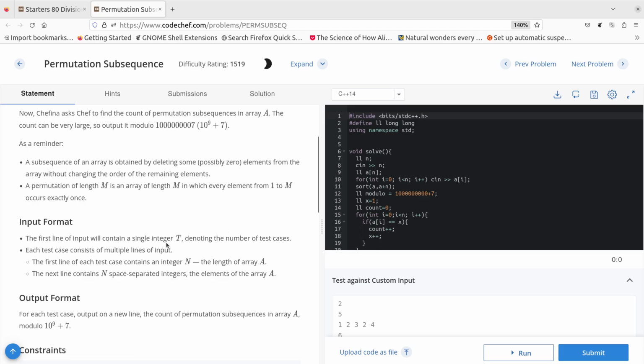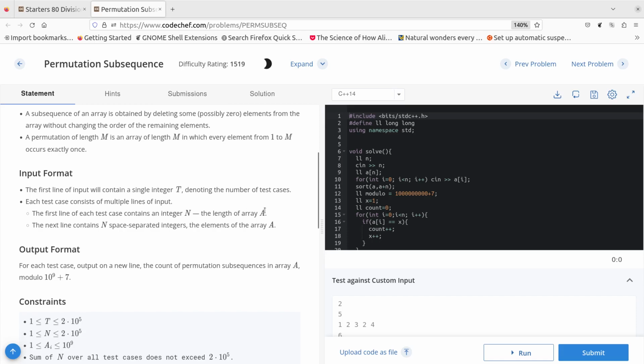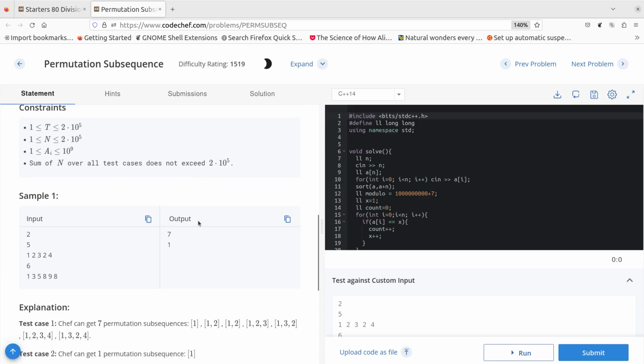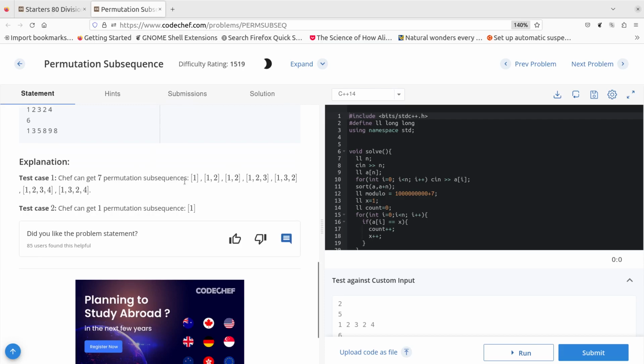Okay, first line will give t, next line n, the length of array. The next line contains n space separated integers, the elements of the array. So they will be given as an array. From that array, we need to select how many arrays we can form in this way. 1, 1, 2. This is actually 2, 1, I guess. 1, 2, 3, 1, 3, 2, 1, 2, 3, 4, 1, 3, 2, 4. Because the next elements they change the order.